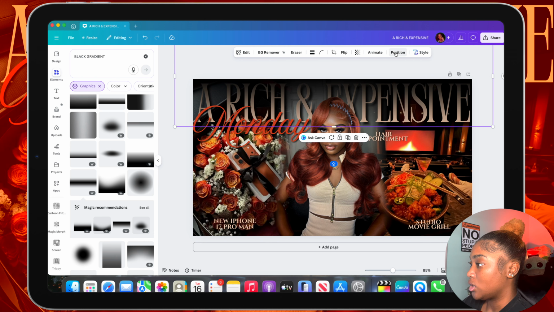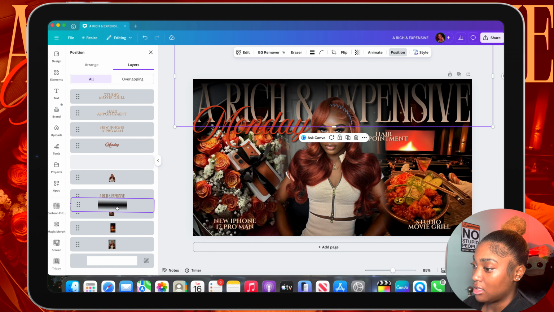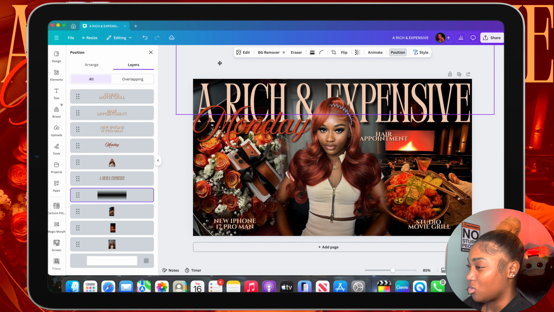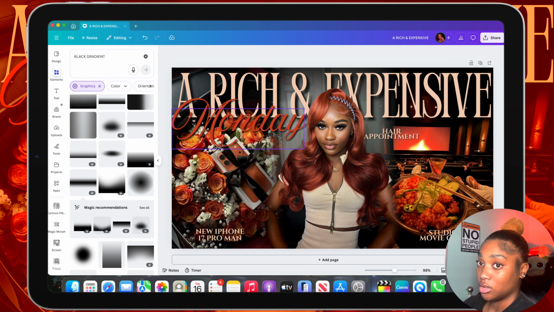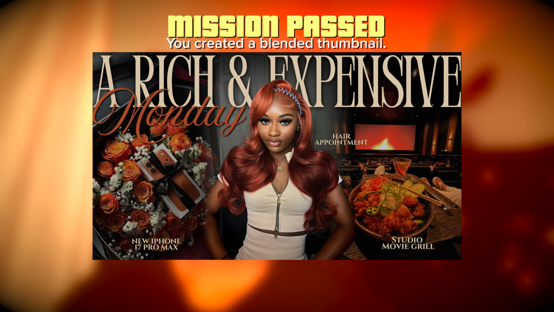And then I'm just going to go to position and position it to where it's literally behind the main subject and the title. And then I'm just gonna adjust it because I don't want it too black at the top. And then y'all, that's it. We're done. Like, we're finished. I feel like this is literally the quickest tutorial I've done so far. And y'all, this is the final product of this blended thumbnail, this blended rich and expensive thumbnail at that.